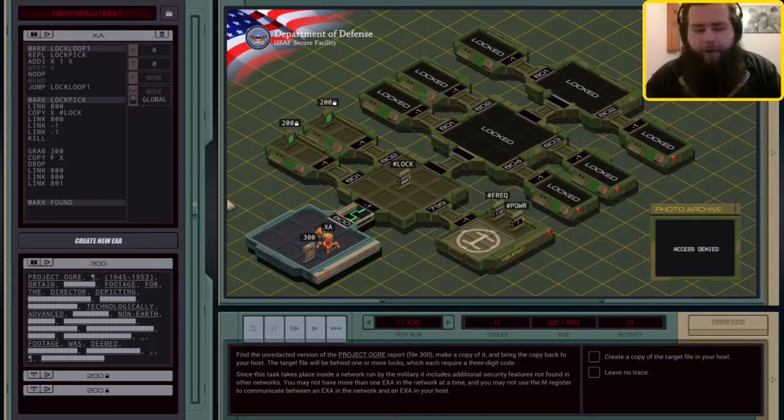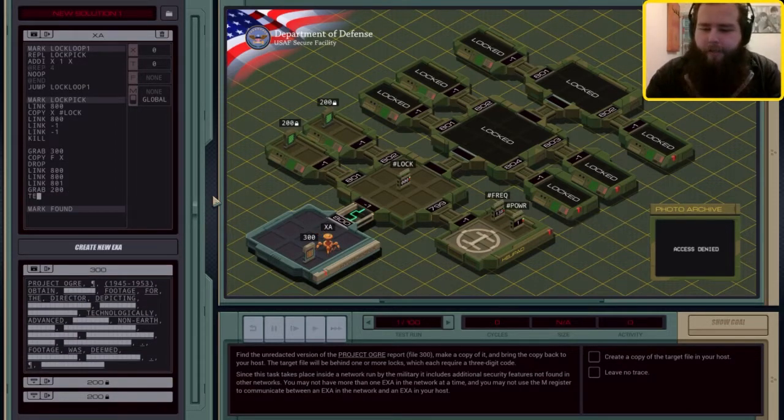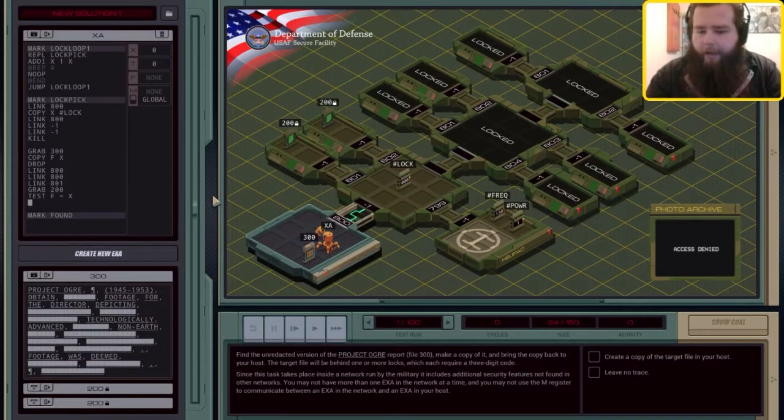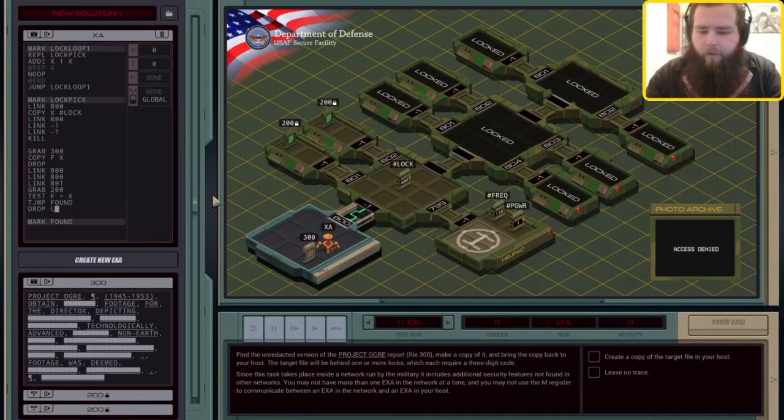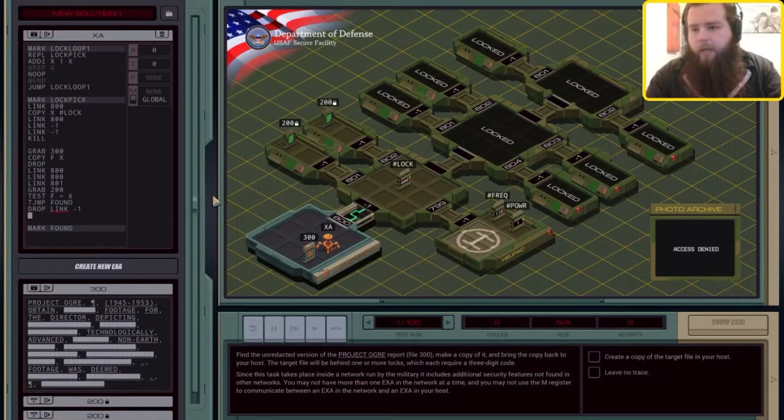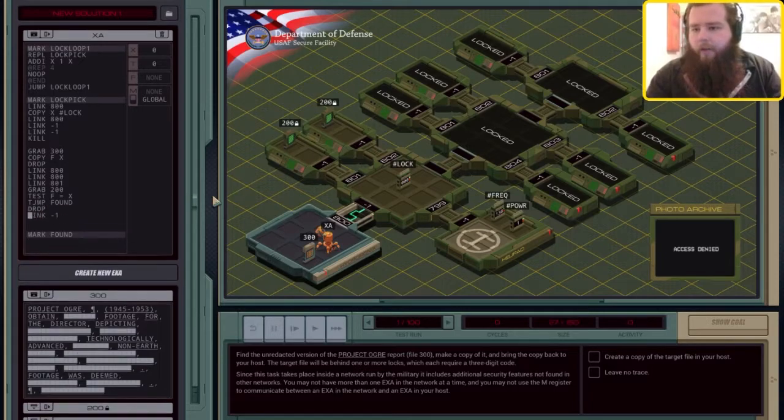Anyway, so link 801. Grab... I think they're all called file 200, if I remember correctly. So grab 200. And then test if F is equal to X. And if true, jump to found. Otherwise, drop the file. Link minus one. Oh, whoops. Drop the file, link minus one, enter in.